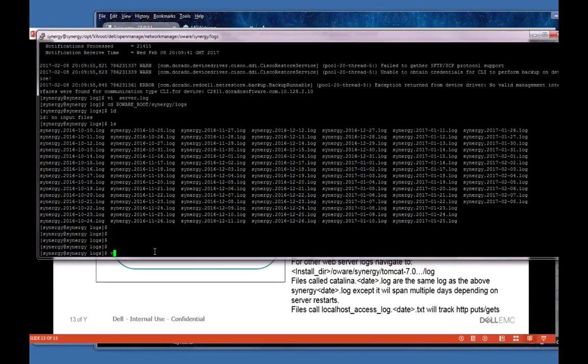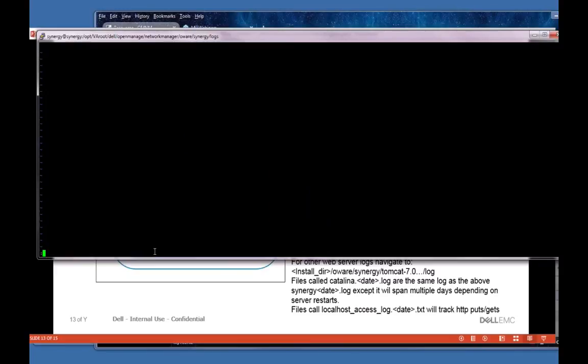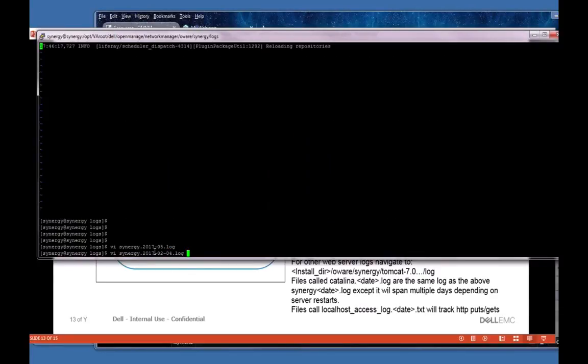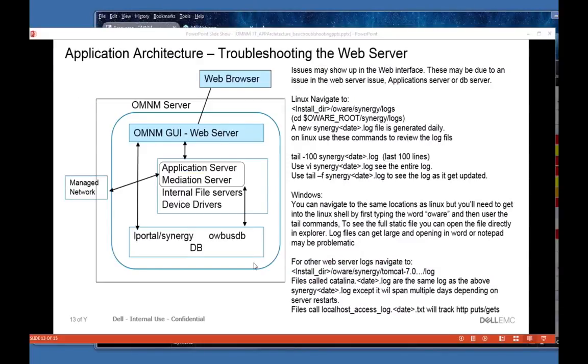Let's just take a look at one. Synergy 2017. Just look at one here. All right, nothing in that one. Oh, I didn't put the right date in here, 02. All right, so just one line there, but it's the same thing as with the application server. As things start to happen in here, you'll see different information. I'll show you a couple of examples of logged information that you might be interested in here.